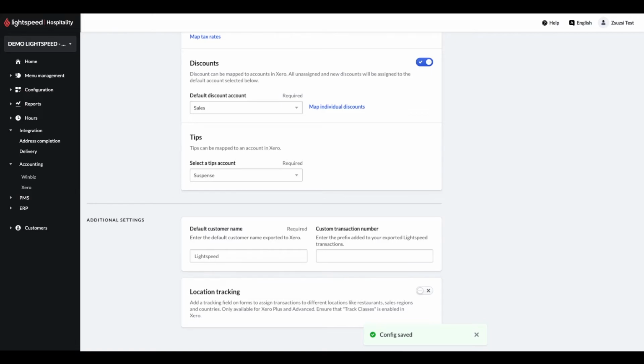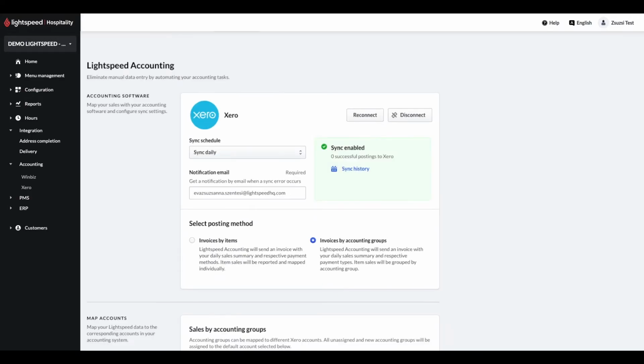Now let's talk about the synchronization of your data. When you've configured everything to your liking, click Save Changes. Lightspeed Accounting will then sync your data to your accounting software according to the sync schedule you selected. We recommend checking how things look in your accounting software after your first sync to make sure everything has been recorded to your liking. You can make adjustments to your sync settings at any time.